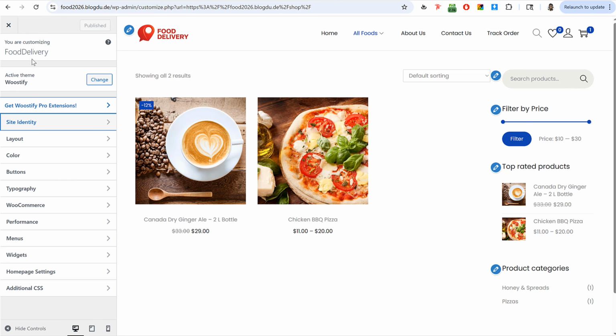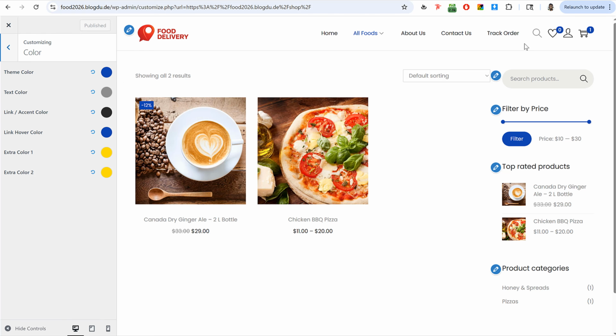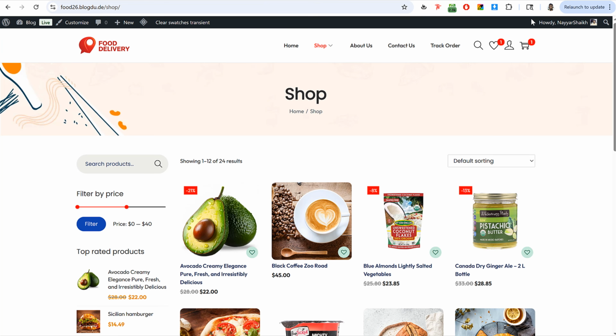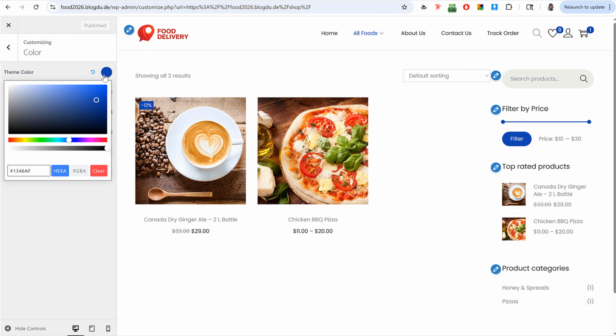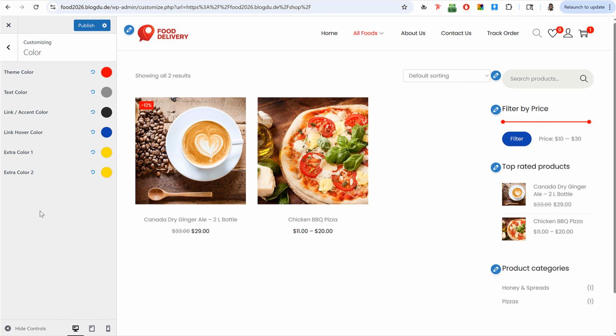Next very important option is this colors option. By default, we have this blue color everywhere. Now instead of this, I want to display this red color. So first of all, I'll get this color from here, paste it in the color under theme color, and now you'll see most of the things will change to this red color.